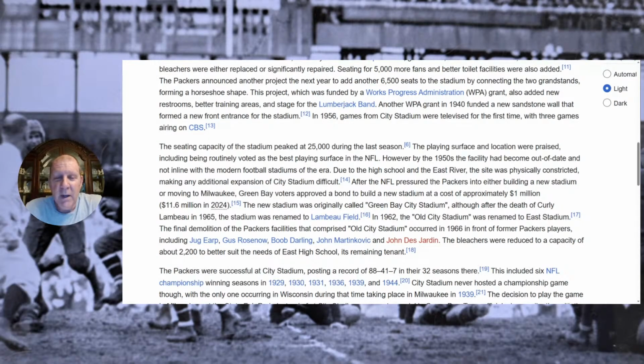So, after the NFL pressured the Packers into either building a new stadium or moving to Milwaukee, Green Bay voters approved a bond to build a new stadium at a cost of approximately $1 million.